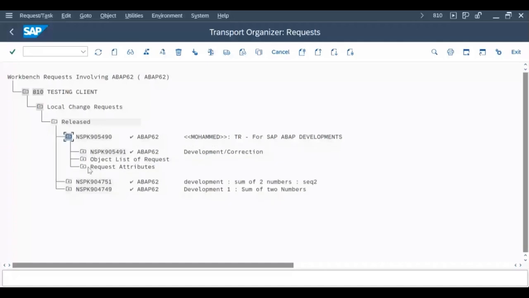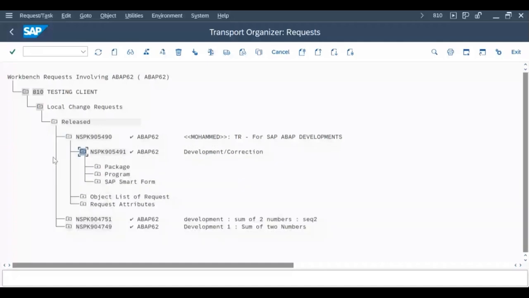So now these details you will share to the basis team, saying that this is the transport request number. Please import this transport request number to quality from development. You will share these details.